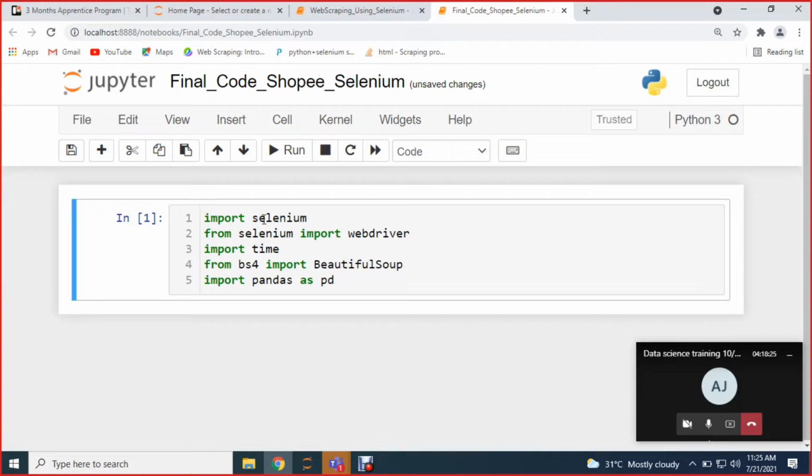So here we are going to use Selenium, we are going to use WebDriver, we are going to use the time module, we are going to use Beautiful Soup, and we are also going to use pandas.